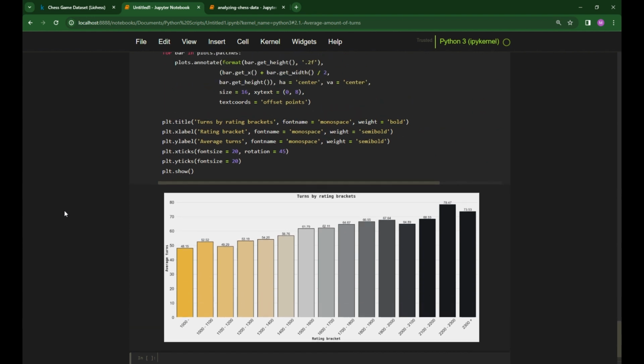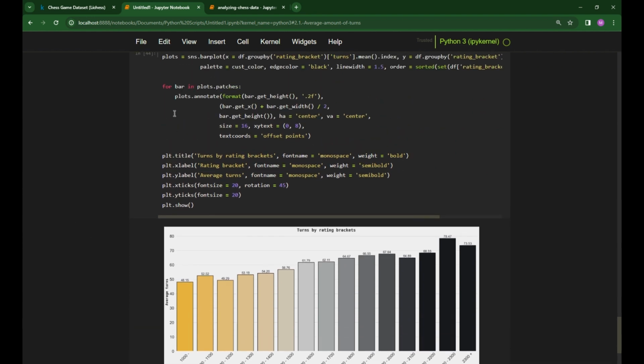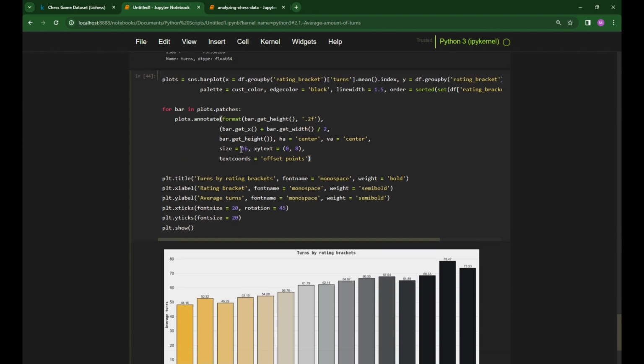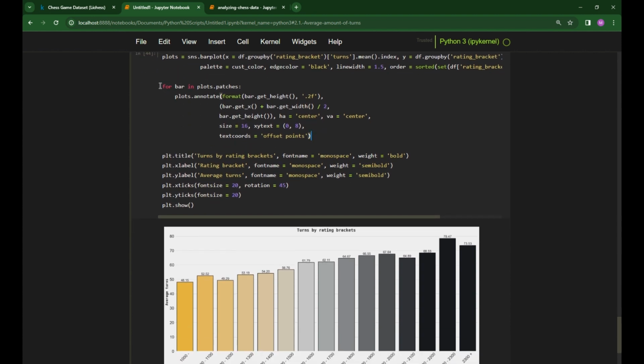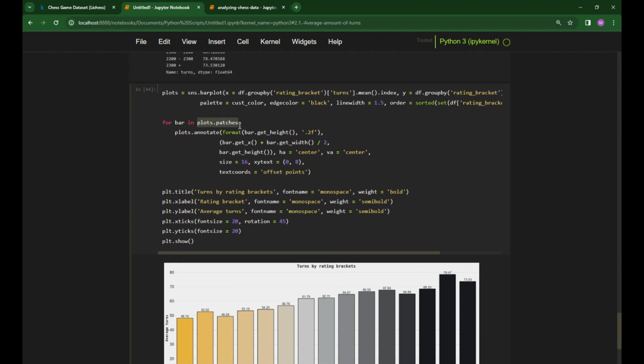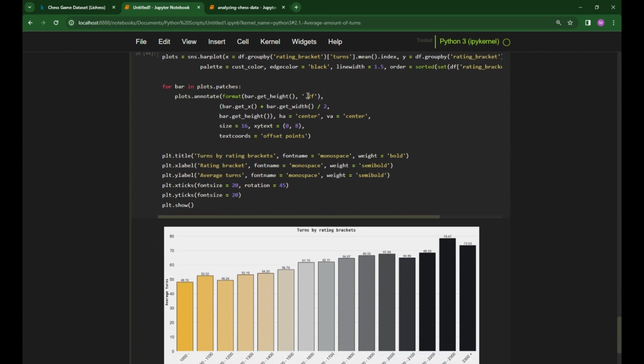Okay, so a lot to digest here. This is something that I will be honest with you guys. I googled myself how to do these annotations, but basically, what it does is this for loop searches for each bar in this formula right here, which is plots.patches. Plots for us is our SNS bar plot, and for each bar we annotate it, and the format here is like this. This right here defines this two decimal points format.